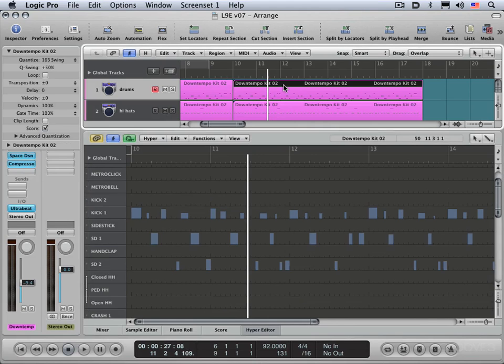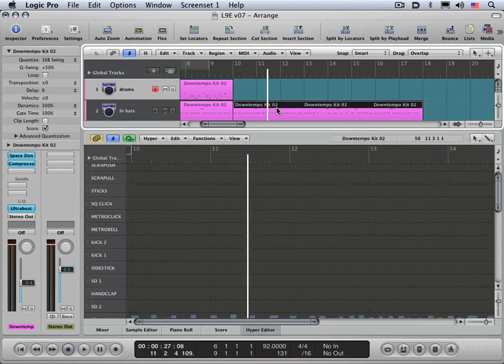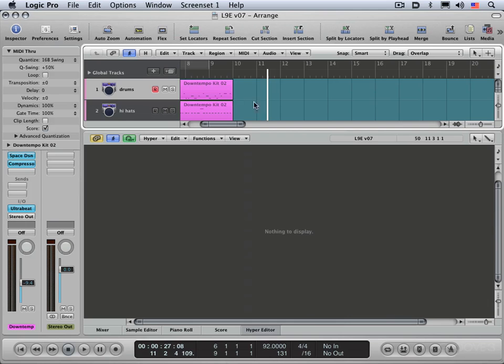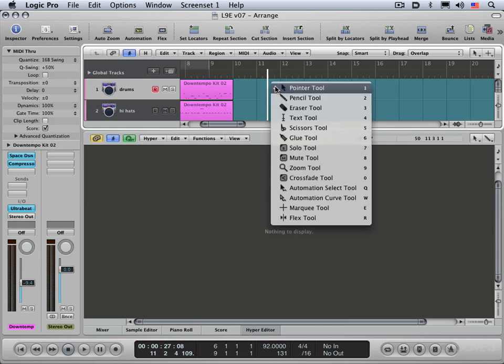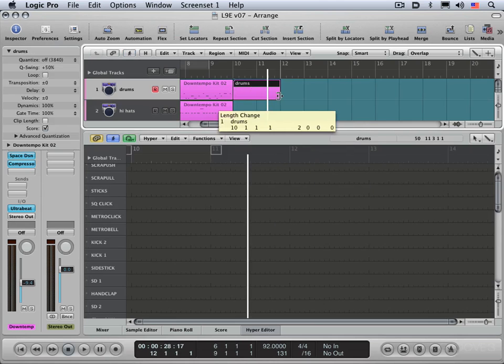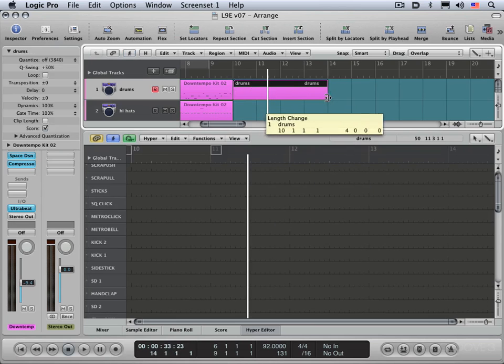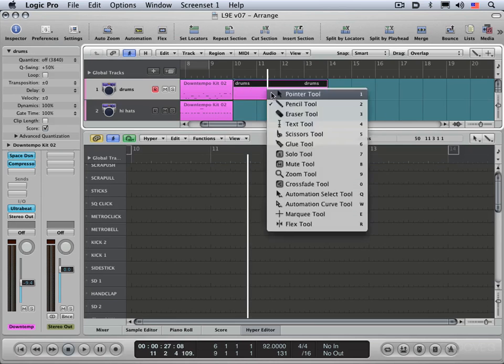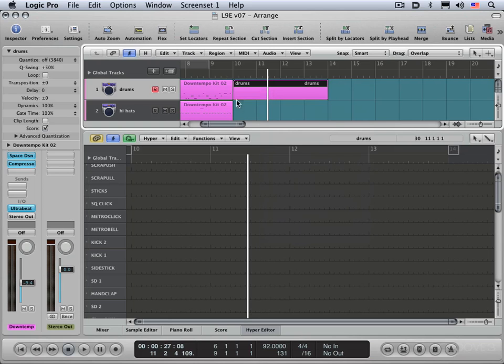I'm going to delete this from the arrange window, delete our original part. But I have to have a region there in order to draw in the Hyper Editor. So with the halo around this upper part, meaning the arrange window, I'm going to hit escape and select my pencil tool and click hold and create a little blank region and resize it and set it to be 4 bars long. I'm going to double hit escape to go back to our regular tool. And there's a blank region, and we can now draw notes in here.